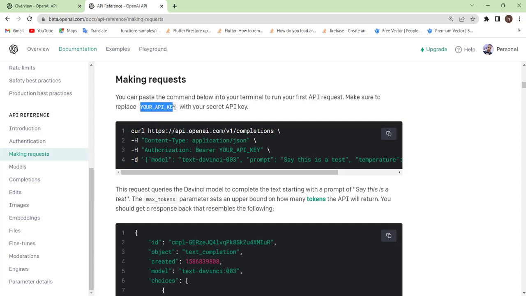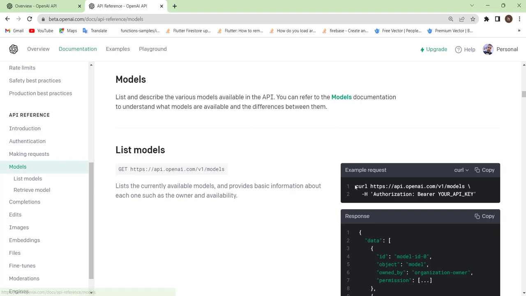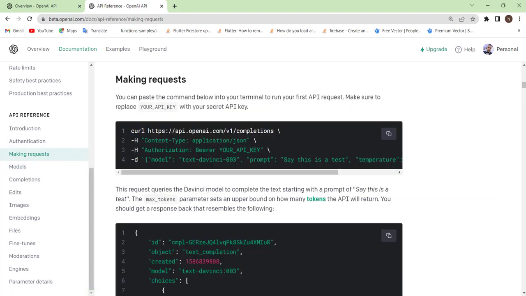So here they are talking about the API key. And in here we have an example. So this, up until here, is what we call a base URL. And how did I know this? If you compare, for example, the models request here, it is the same URL. So this is the base URL we have. Let's go back here again.